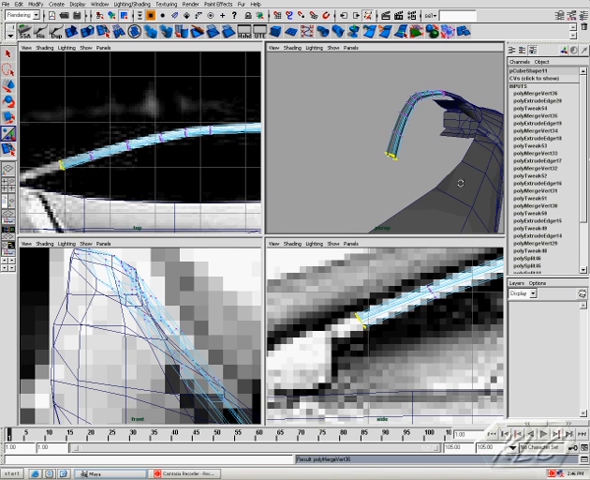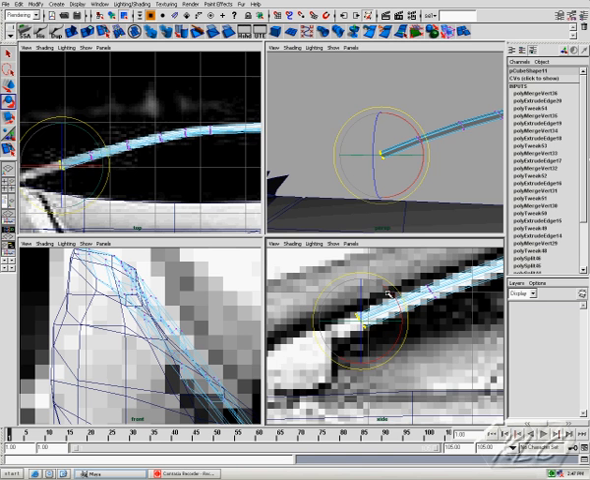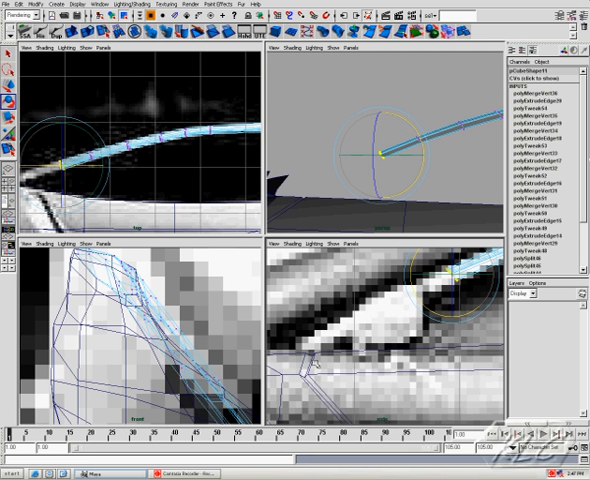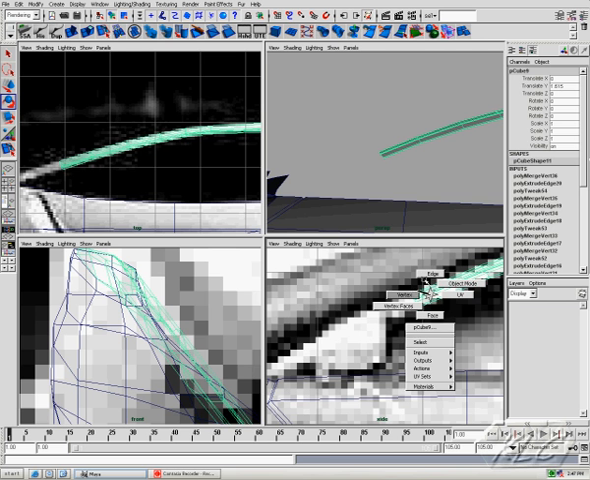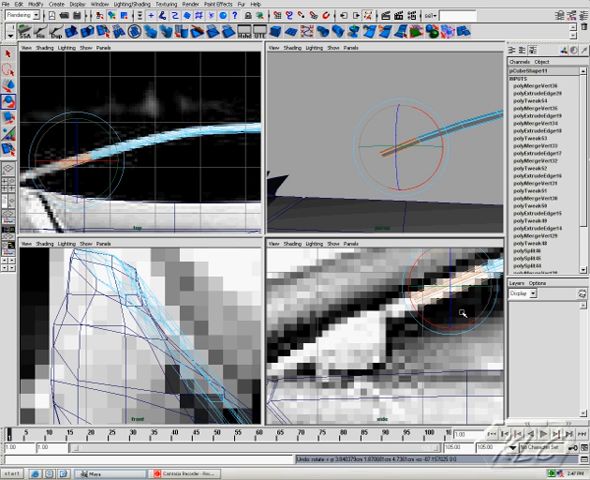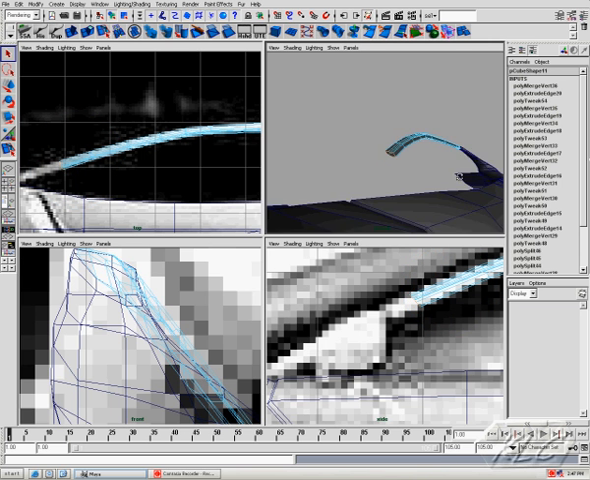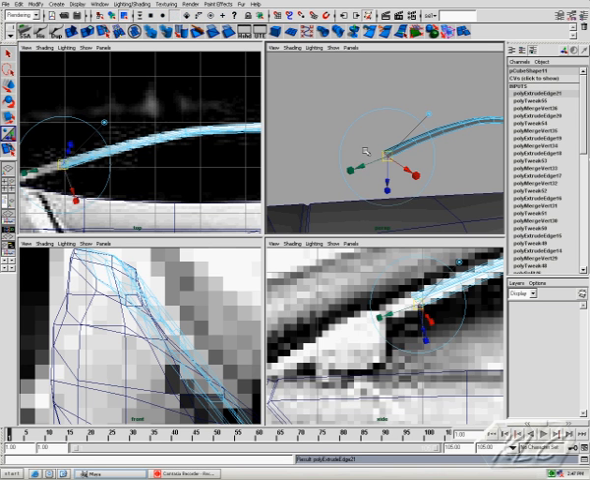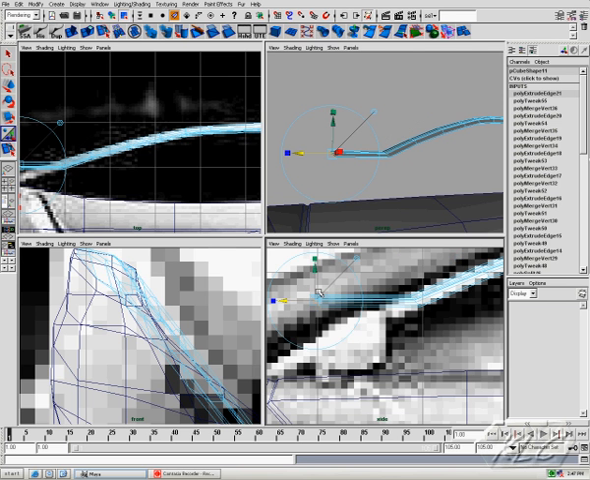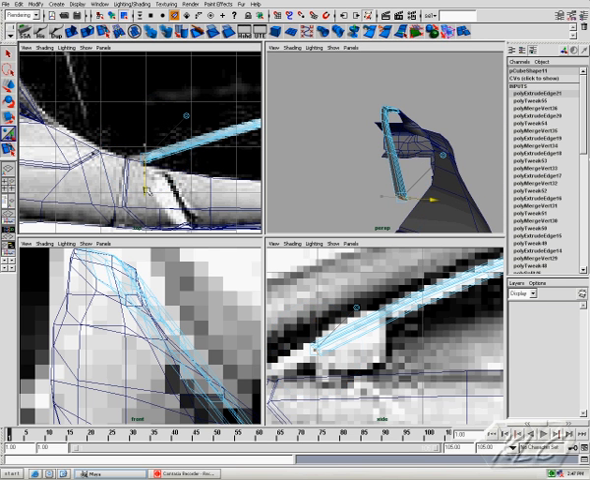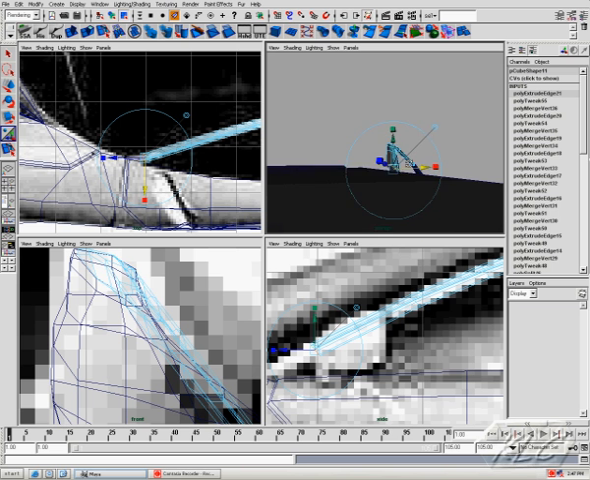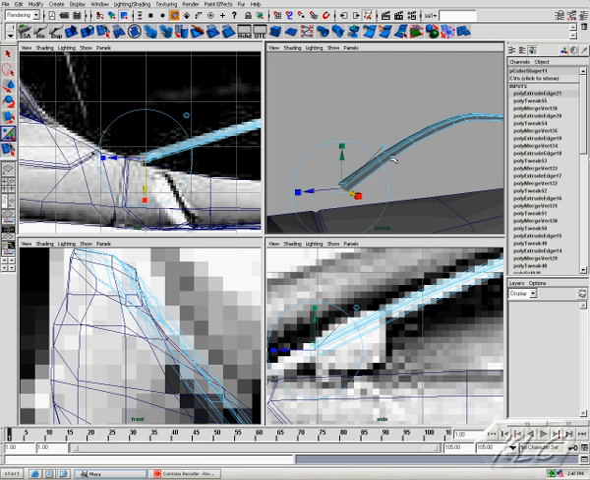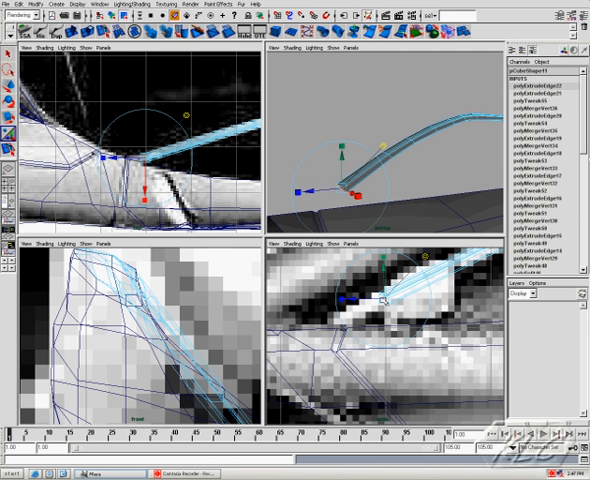Go ahead and merge these again. Maybe rotate them just a tad bit. Still preparing for when it has to meet the car down here. And I didn't mean to do that. So deselect those edges. Extrude. And just go ahead and do another extrude real quick.